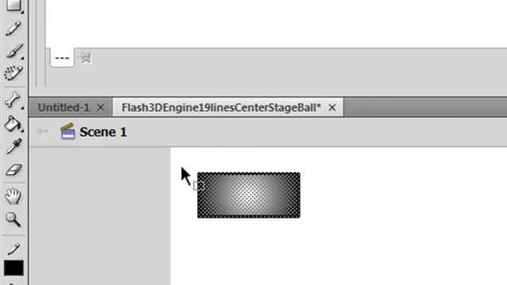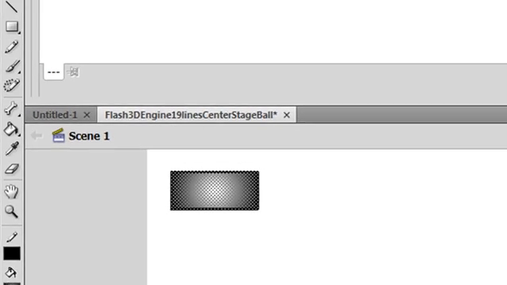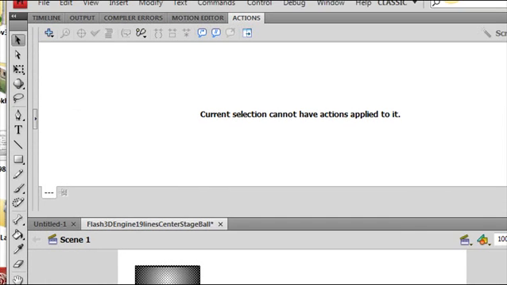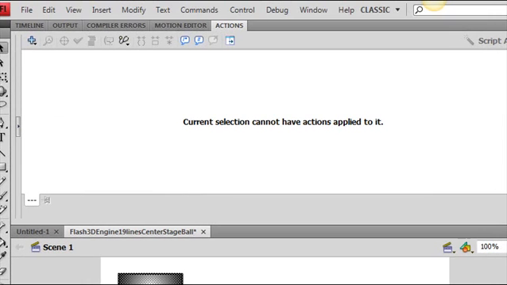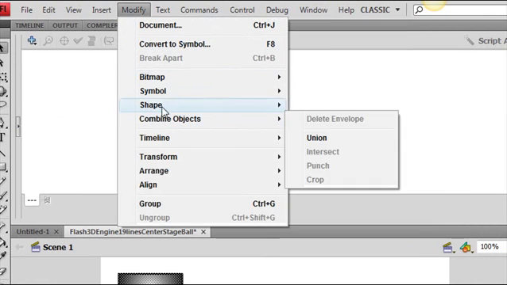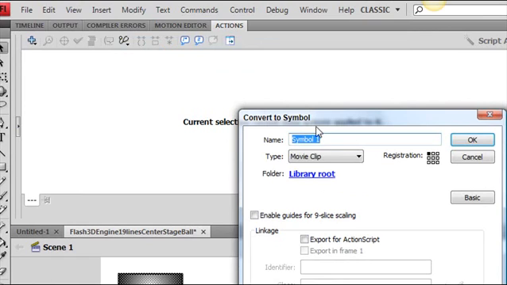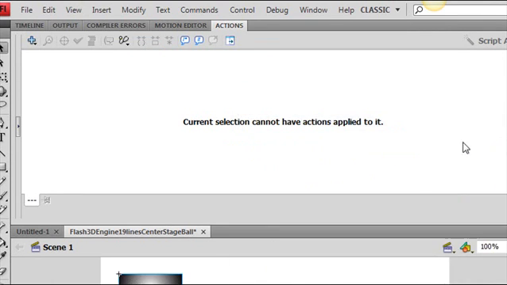I'm going to select that, and then I'm going to come up here to the main timeline and go modify, and we're going to convert this to a symbol. And this time we're going to choose button, and we'll just call it my button. And we'll go to button, and we could put some special effects here if you want to.